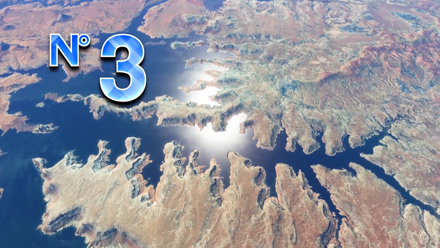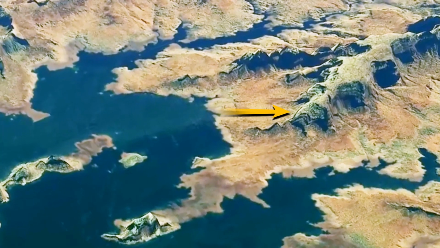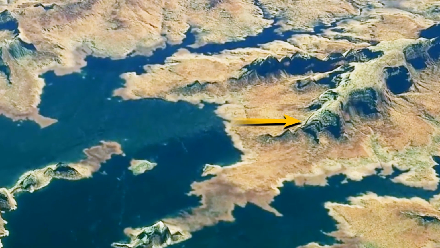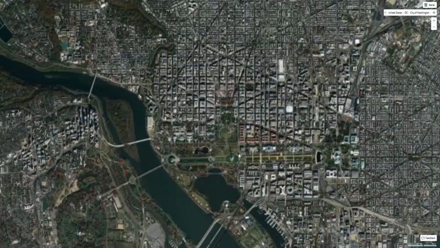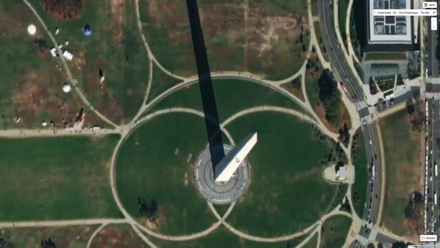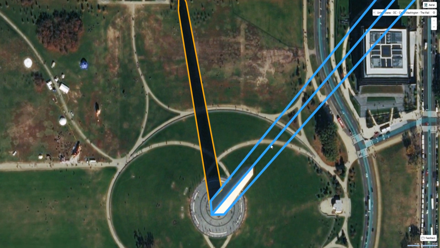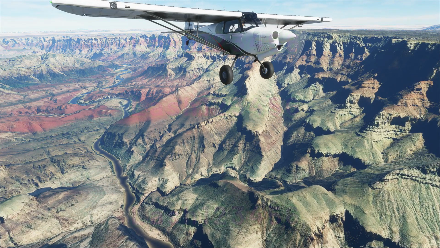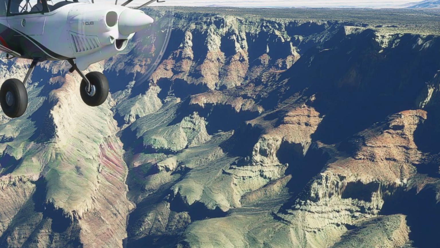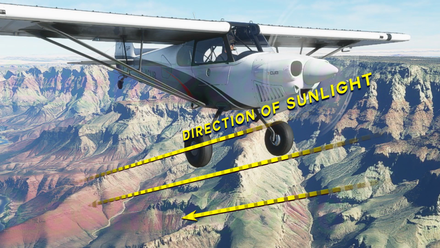Number 3. Baked-in satellite imagery. And this one is definitely going to be the hardest to fix. So Flight Simulator, like Google Earth, relies on directly using photographs for its imagery, but those photos inevitably come with their own specific lighting and perspective. Take a look at this Flight Simulator screenshot of the Grand Canyon. All of those shadows you see are frozen in the image. For this screenshot, Flight Simulator's time of day more or less matches the satellites, so it all looks okay.